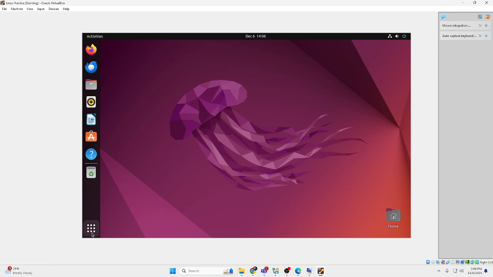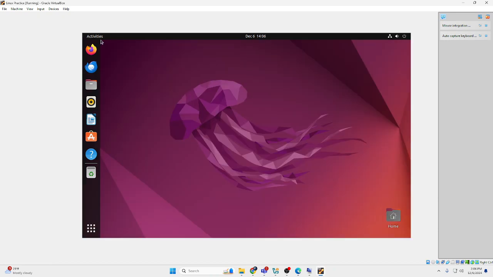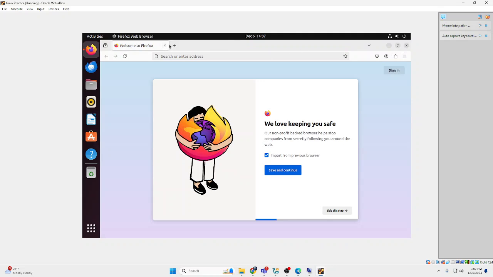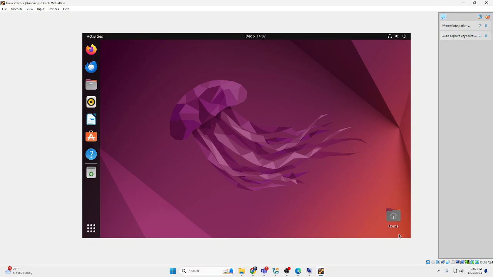It works like a normal computer. I'm able to search anything, and Firefox loads up pretty smoothly. All this is fun. It's like your own computer in a computer, which is cool.